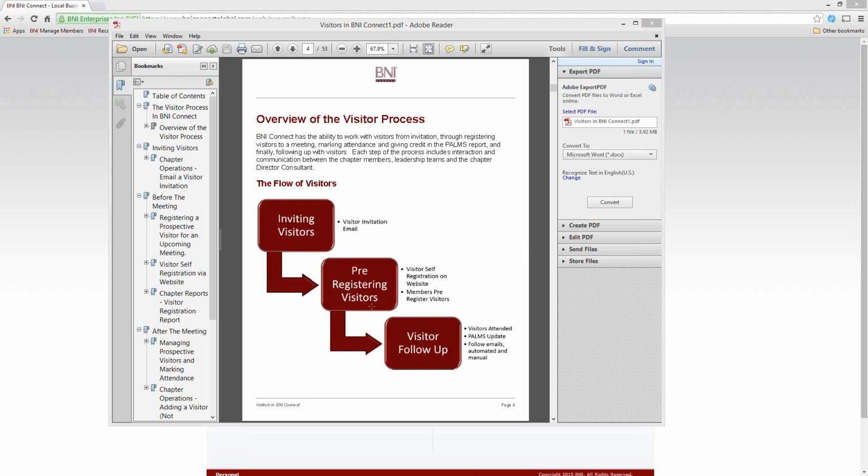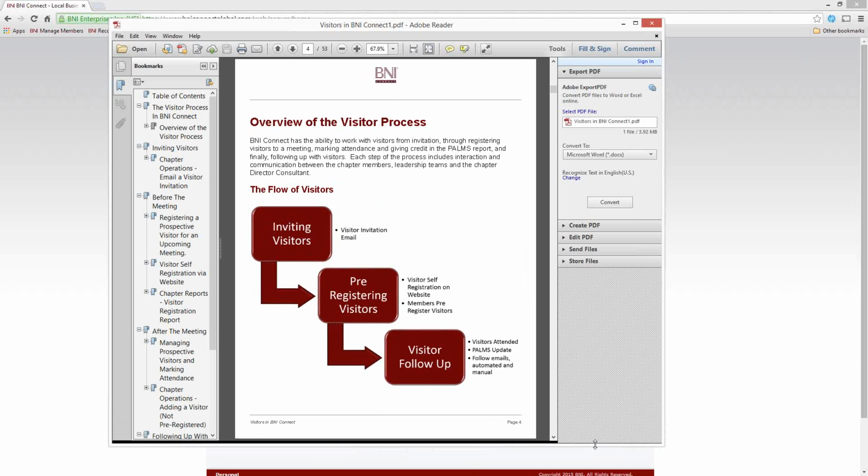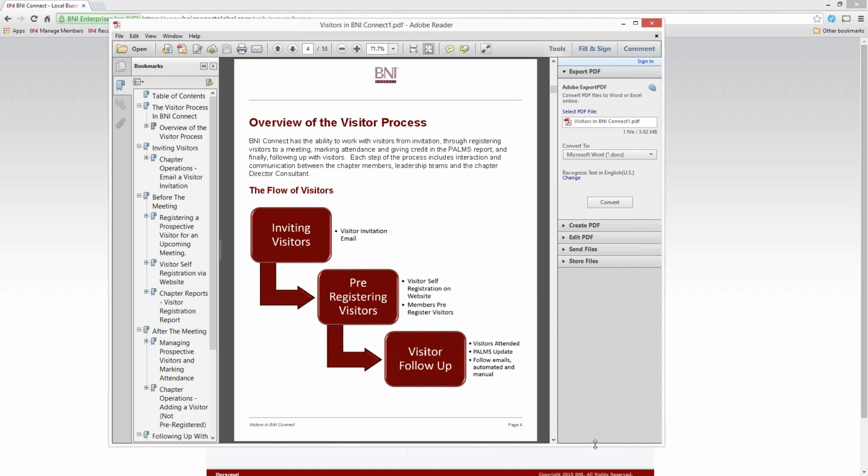And then finally, the meeting happens, and then after the meeting, we can also follow up with visitors. And there's a couple of different ways we can follow up. If they were pre-registered, we can just mark them as having attended. If they weren't pre-registered for the meeting, then we can enter them into BNI Connect, which will automatically send them a thank you for visiting email. There are also reports that list all of the visitors for the chapter, so we can go back to those reports and get information and re-invite people back at a later time if we'd like to.